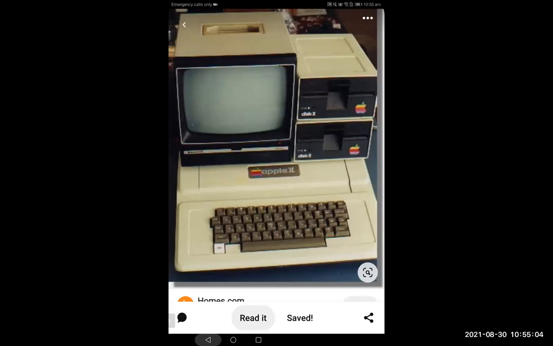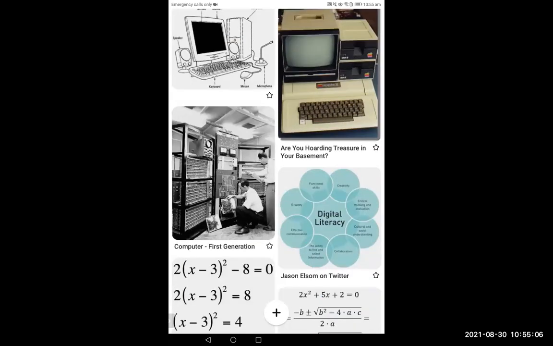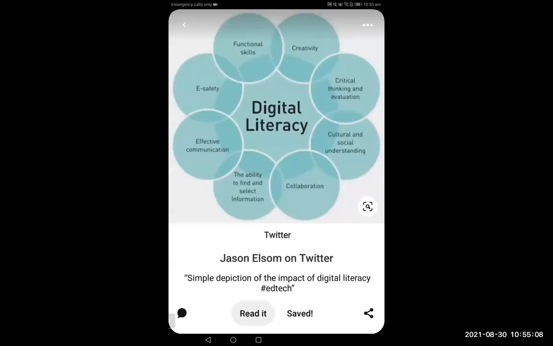When we talk about computers, these are different skills that are linked with information technology. In short, we can say digital literacy: functional skills, creativity, critical thinking, evaluation, cultural and social understanding, collaboration, ability to find and select information, effective communication, e-safety.